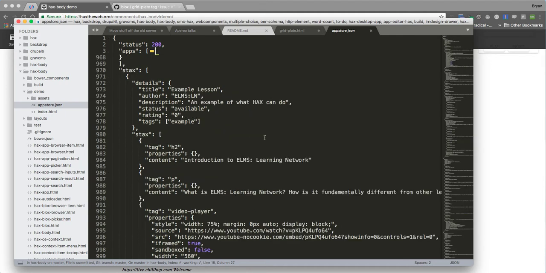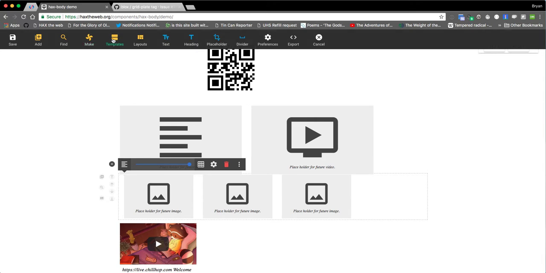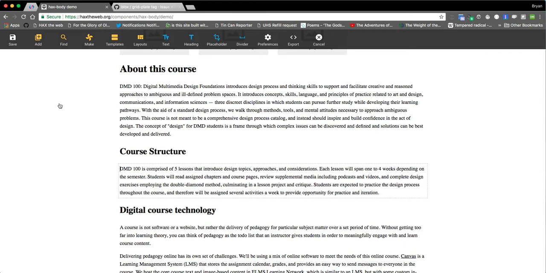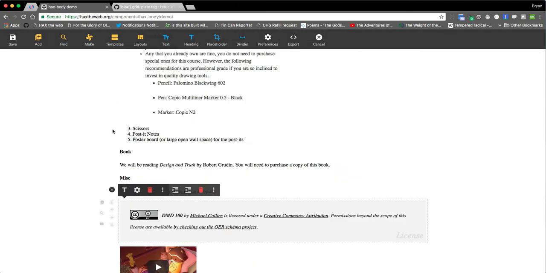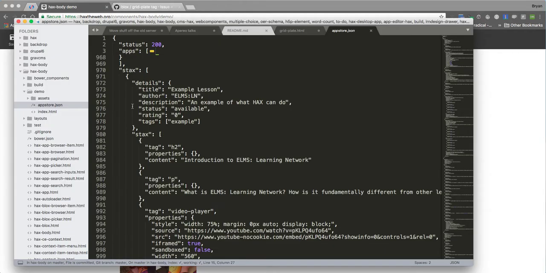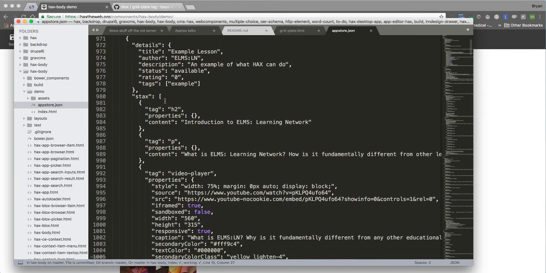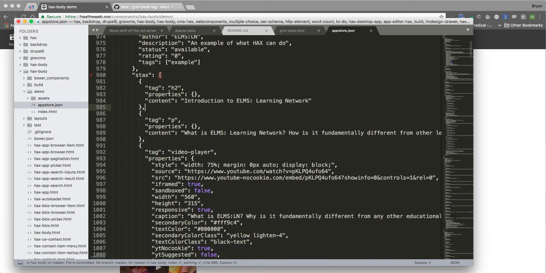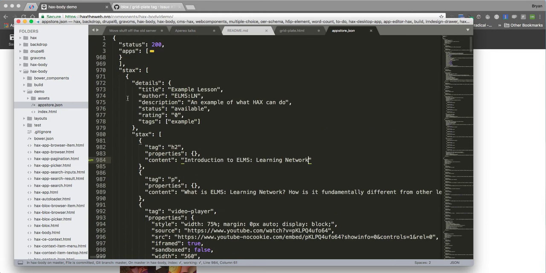Then there's stacks, and a stack is like a template, so that I could say, throw in about this course, and it basically just stamps in there a whole bunch of elements in order. So it's kind of like placing a bunch of elements. You can see it in here with a stack, and a stack is like, hey, render this HAX element to the page, and this HAX element, which will turn into a DOM node, is, well, make an H2 tag, stuff this in the content of it. And that's how you get that on the page.